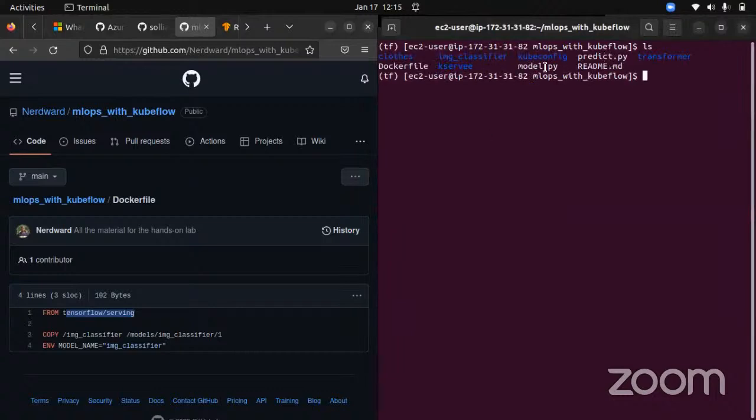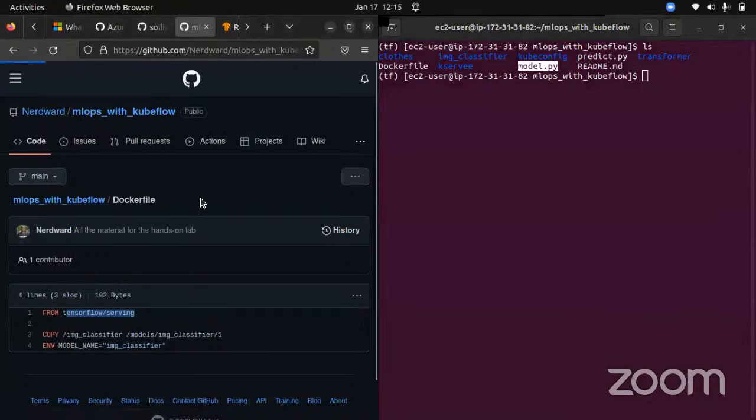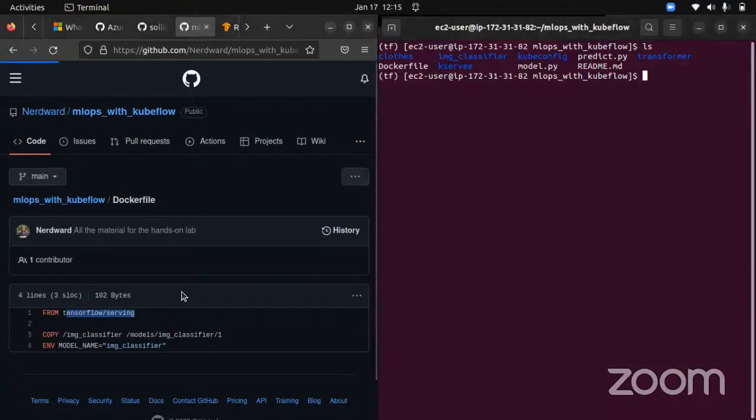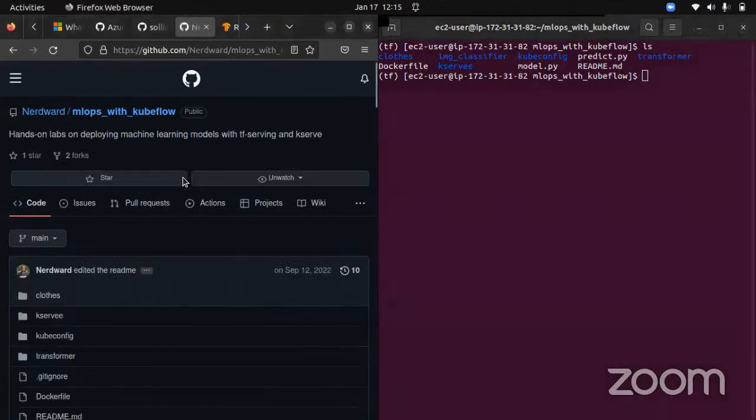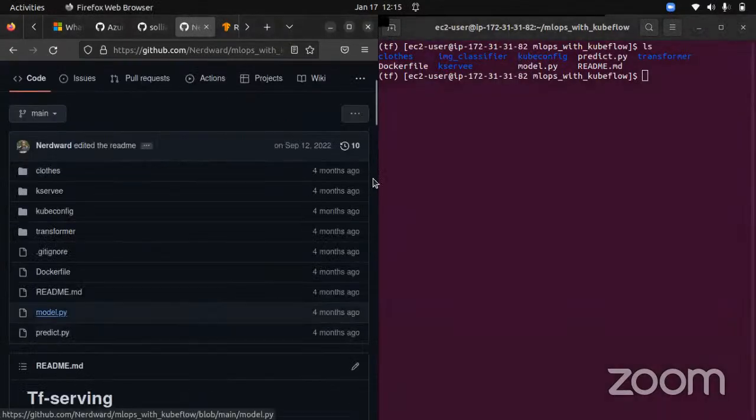After training, this model.py saved the model. Let me show you. Sorry. It saved the model in a path called image_classifier. Let me show you model.py. So this is model.py.